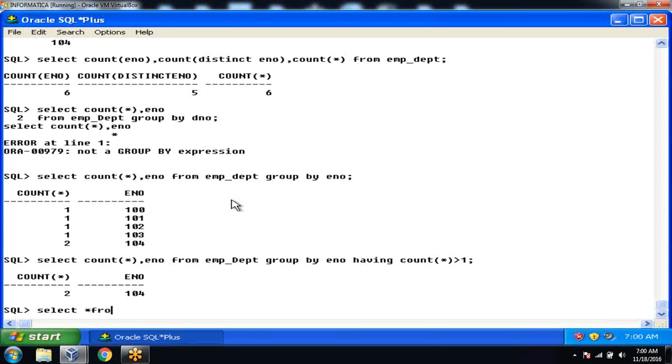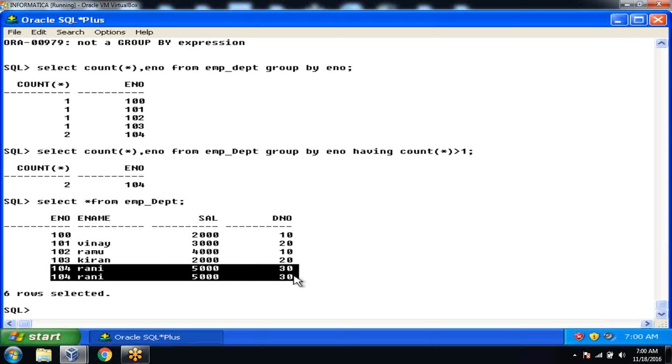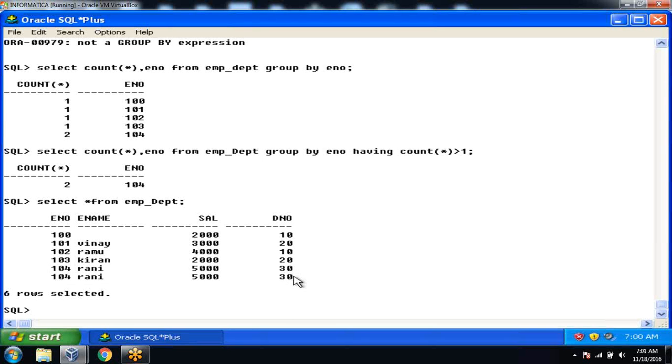Select star from. So if you apply select distinct table name, you will get only one row. I want to delete data permanently from the database table itself. I don't want the duplicate record. I want to completely remove it from the table itself. So how do we do that? So we can use the delete statement, right?